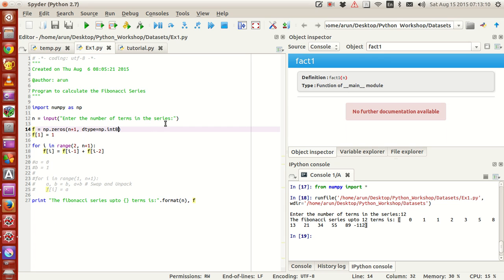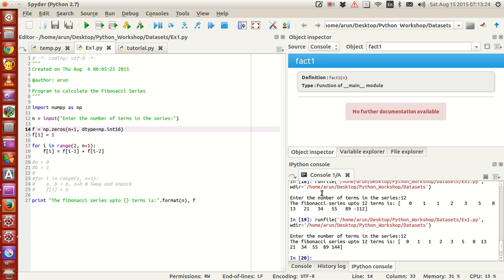Now, this kind of thing can happen quite often in your programs. One remedy is to set this to be int16. Now when you run the same, I give 12 terms over here, and this is fine. But even int16 has its own limitation. After a particular value, you'll again get a negative value, indicating that the number has overflown.